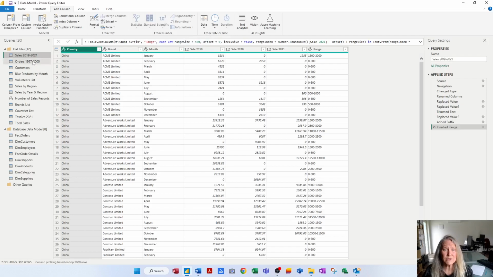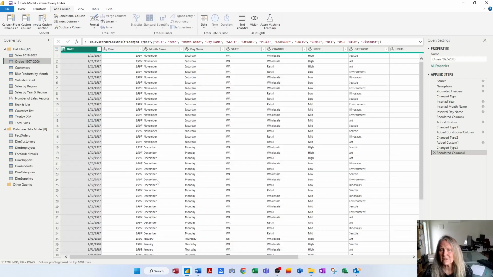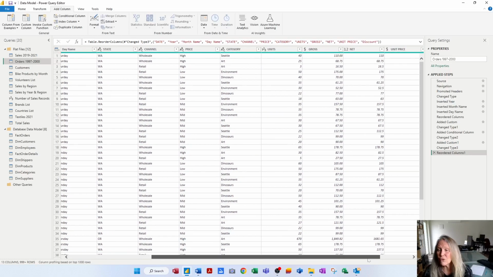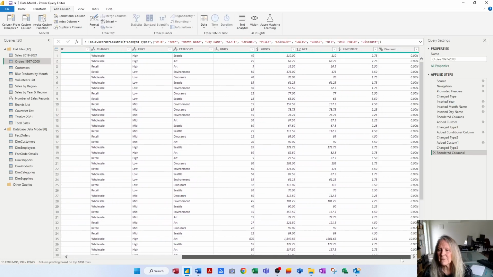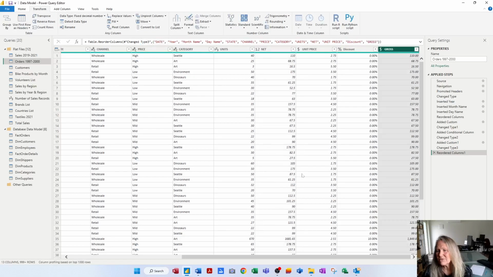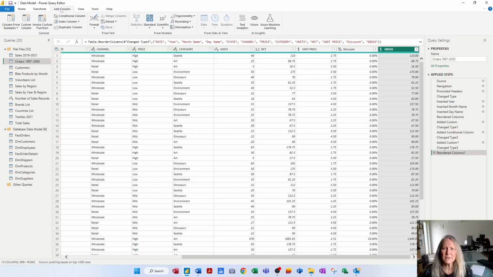I'm going to go to Orders 1997 to 2000. When I scroll to the right, we created a column called Gross in an earlier video. I'm going to select Gross, and if I go to Transform, I'll be able to move it to the end and make a visual connection between the values in the Gross column and some of the functions that we're going to look at. Now I want to add a column, so I choose Add Column in the ribbon.